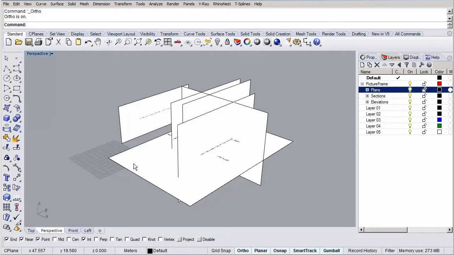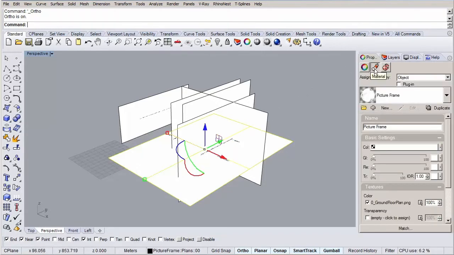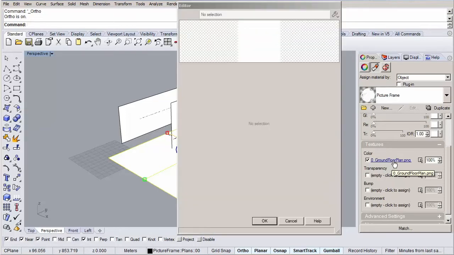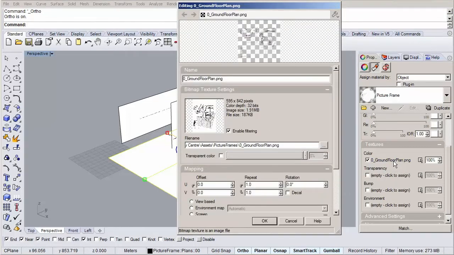If you select a picture frame, go to your Properties tab, click on the Material tab. Under the Textures tab, you'll see an image file name under Color. In our case, it says groundfloorplan.png. Now click on the file name and another window will open. In the middle of this window, it says file name and underneath it says the file path we need to change in order to link to the correct location on your laptop or PC.